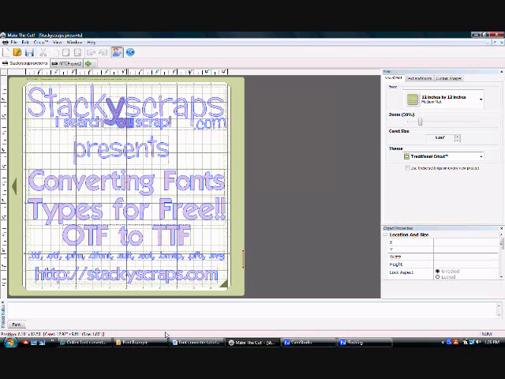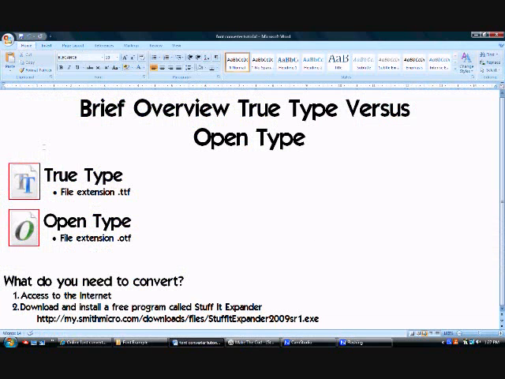So with that in mind, in case you're wondering just exactly how we tell the difference between the types of fonts, a true type font will have a file extension .ttf, and it'll have an icon that's these two interlocking gray and blue T's. An open type font will have a file extension .otf, and it'll have this two-toned green O as its icon.